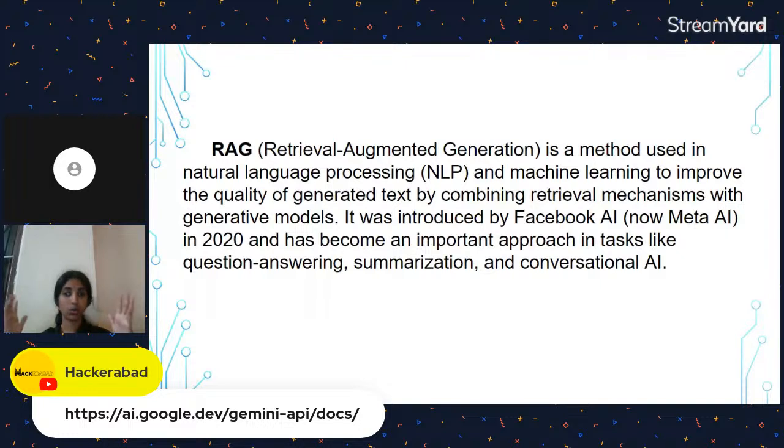It's a large storage system where huge information is present. Now, RAG is basically retrieving that information from that knowledge base, be it an external knowledge base, to be more precise. So it suggests that RAG is a method used in NLP. So what is NLP? NLP is natural language processing.